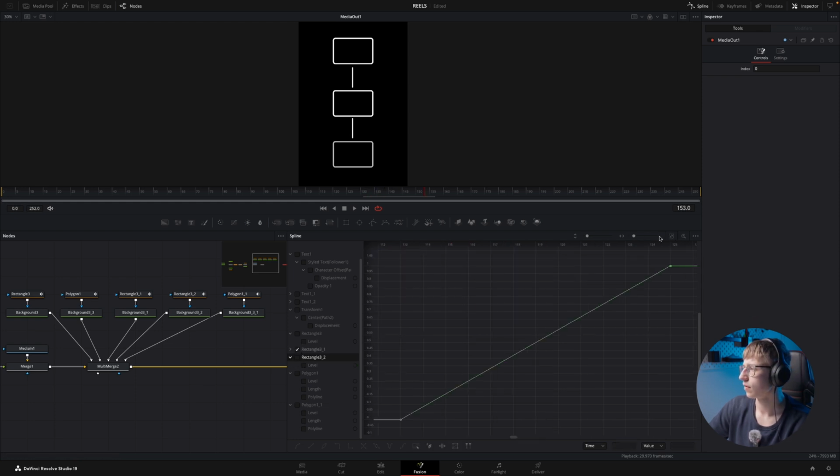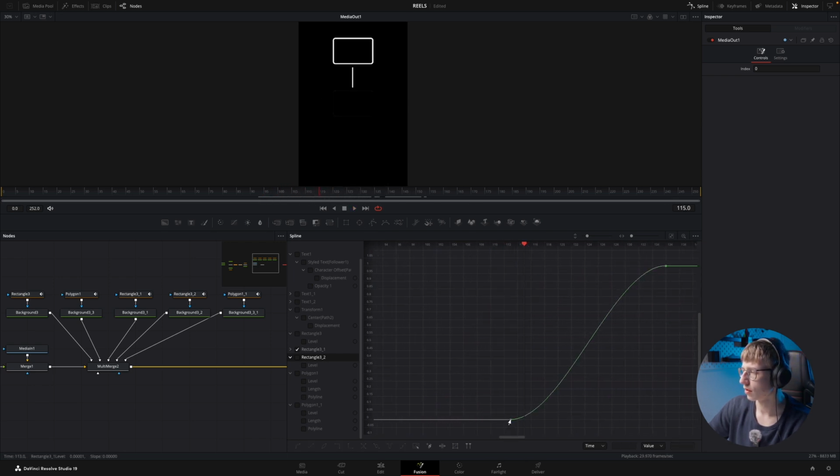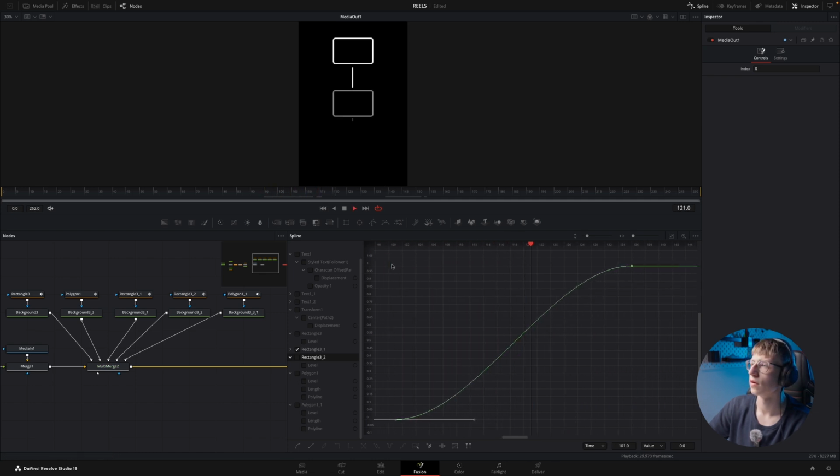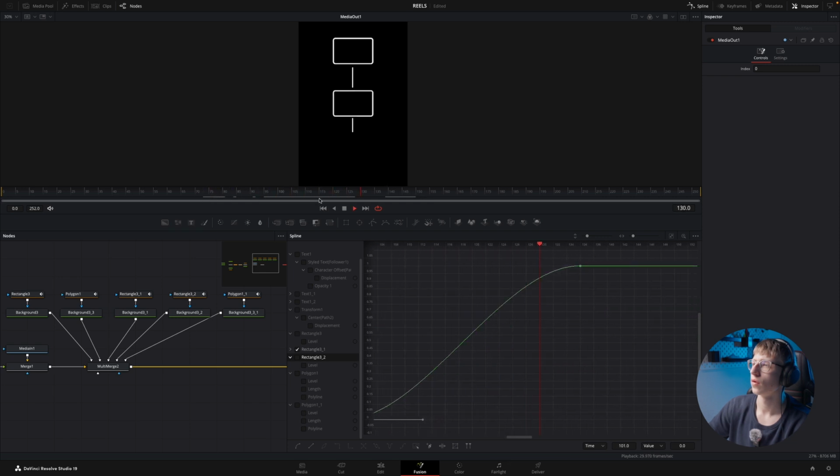Let's also do the same thing for this one. Extend the duration. Here it should start a bit earlier. It should not wait until the line is fully there. You can connect them together. The cake. You can connect them together and you can see.